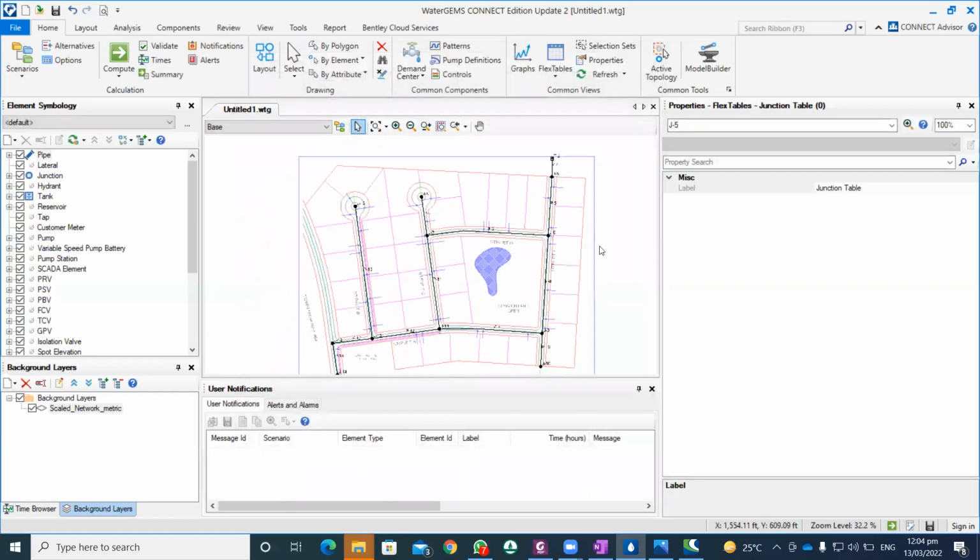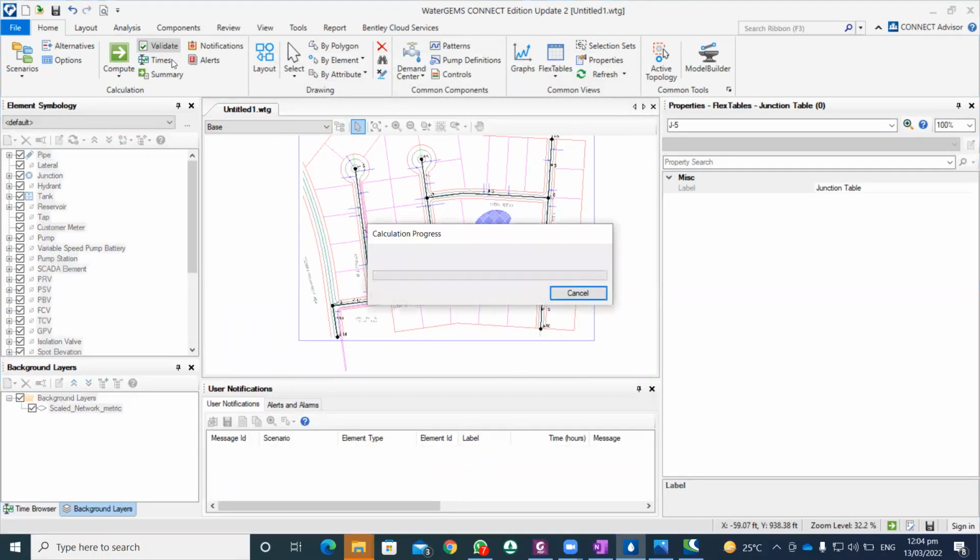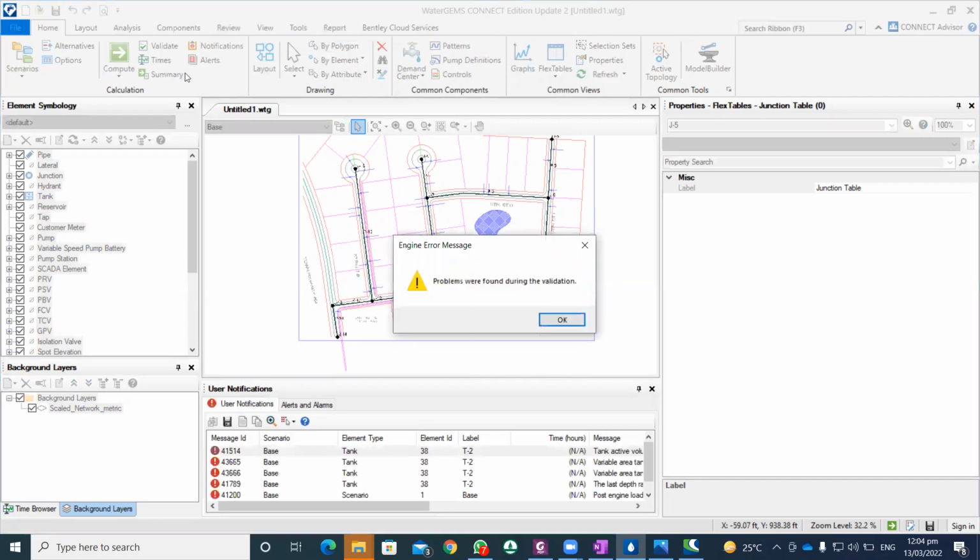So I have designed each and everything. I think I should validate the model. These have some problem. What's the problem?